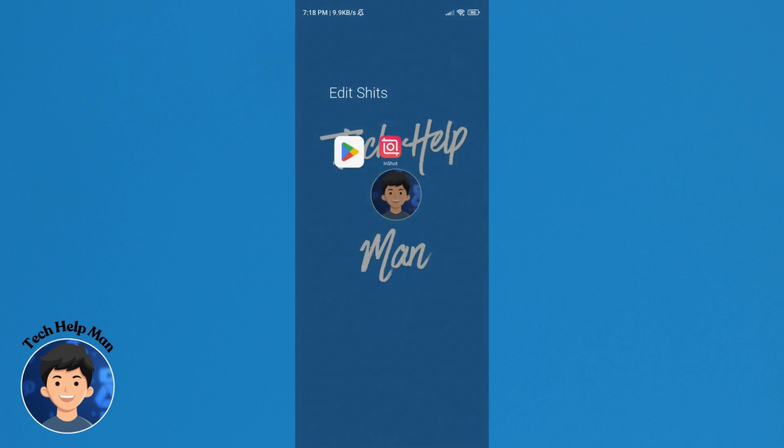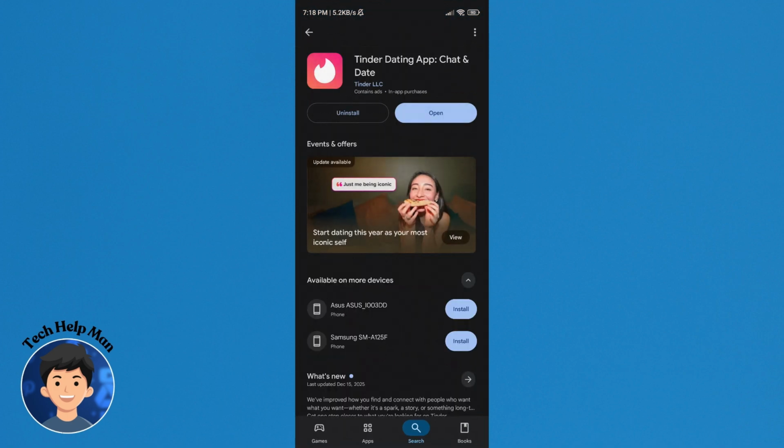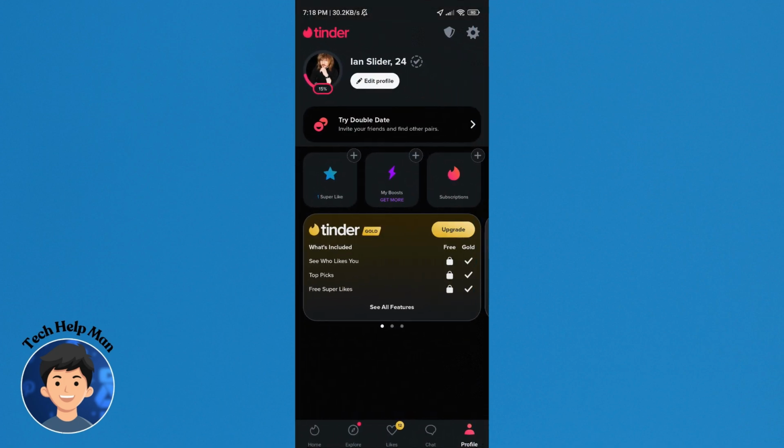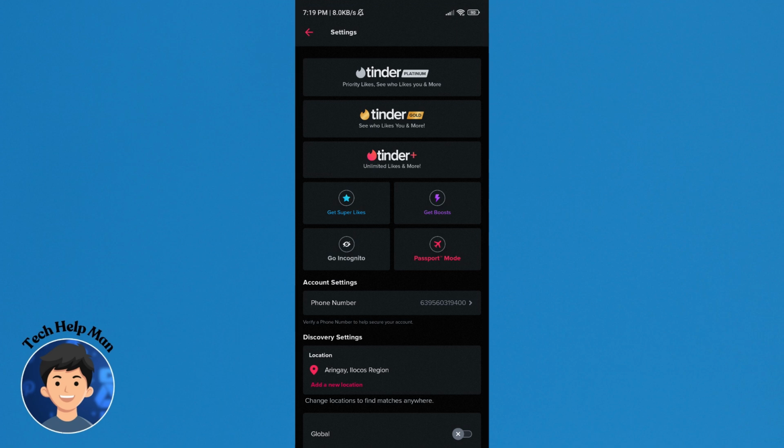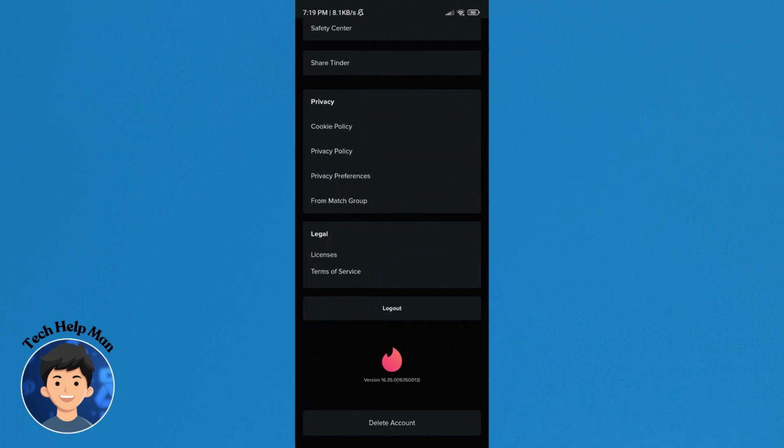Open the Play Store, search for Tinder, and if you see an update button, tap it and wait for the installation to complete. Once updated, open the app and head to your profile by tapping the profile icon in the bottom right corner. Then select the gear icon in the top right to access settings. Check if you have any active subscription and turn them off if needed.